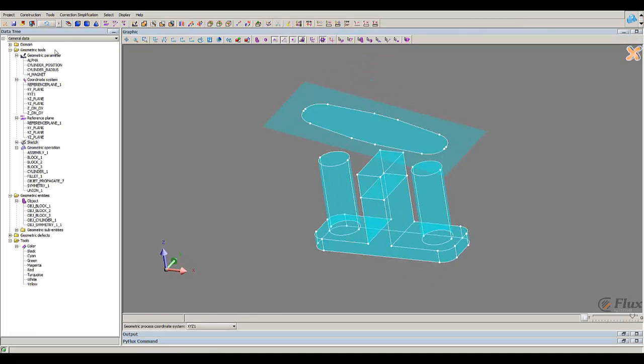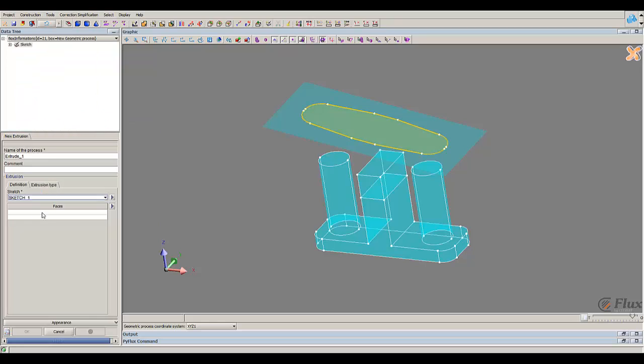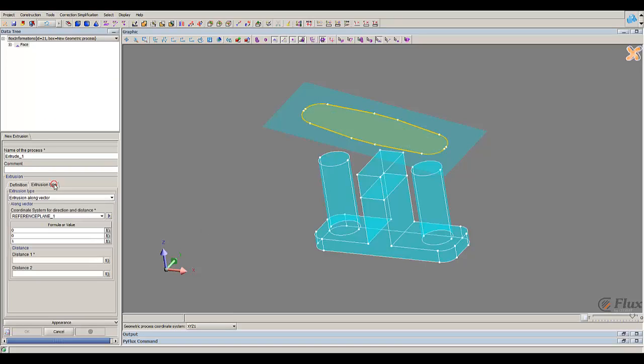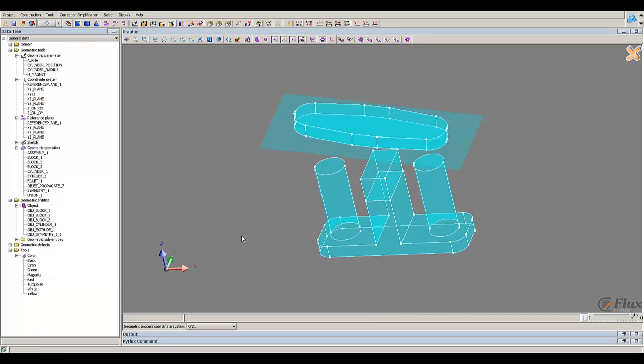I have my face here, and I can make the extrusion of the face. So I choose the face. It's an extrusion along a vector, which is a Z vector. I choose a distance of 10. We verify here and can validate.